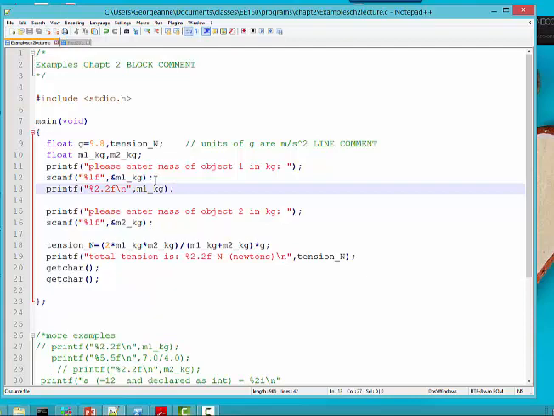So the problem was that this is stored as a double, but I called it a float, and so therefore the program, it was undefined. It didn't know what to do with it. It didn't store the value correctly.